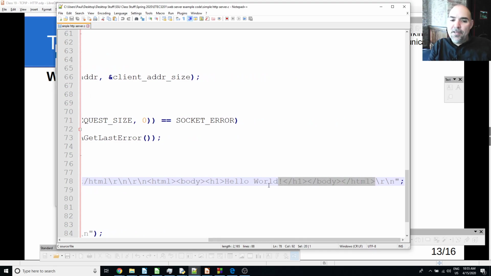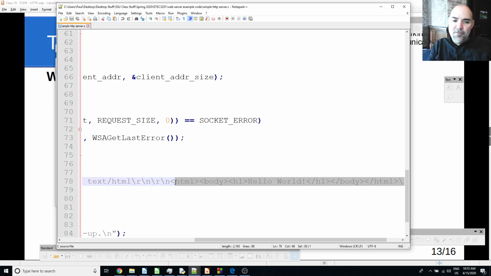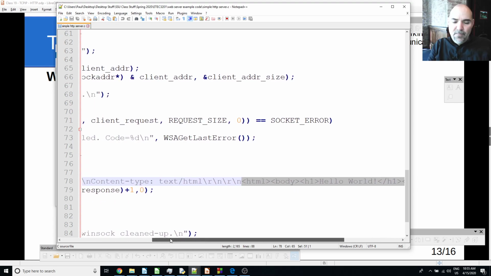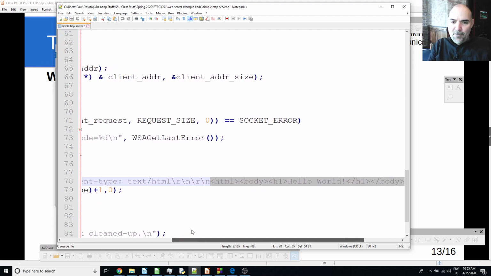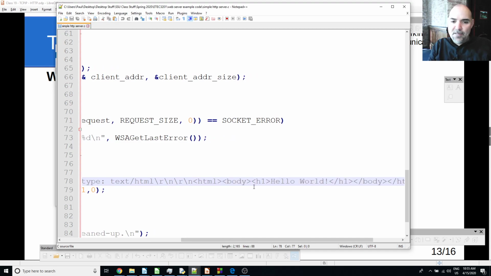But this whole thing here, actually including that new line at the end, that's the body of the message we're sending. So when we get this from a browser, we should see hello world in heading size 1. And if we wanted to, we could add some code here to center that or make it a different font or change the color of it, whatever we want to do.